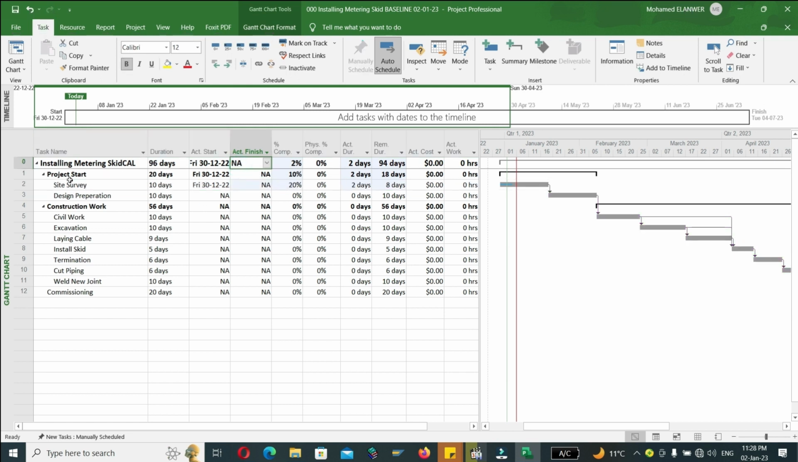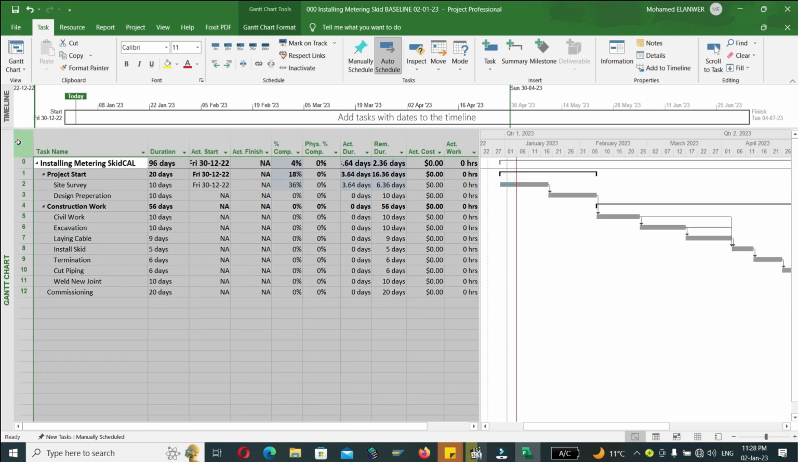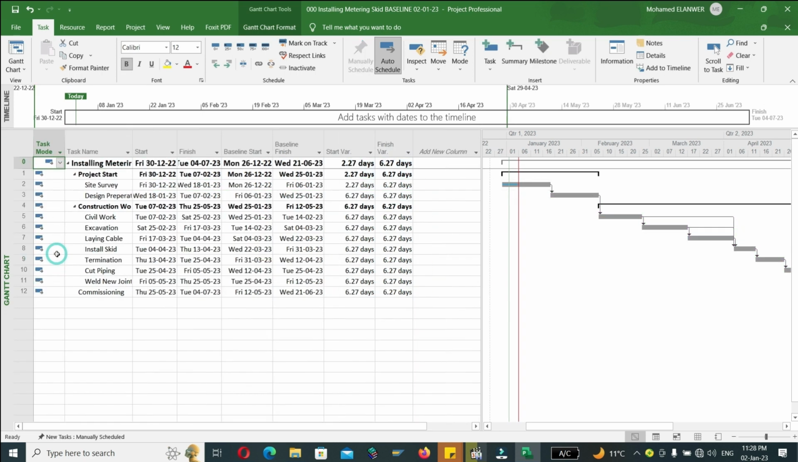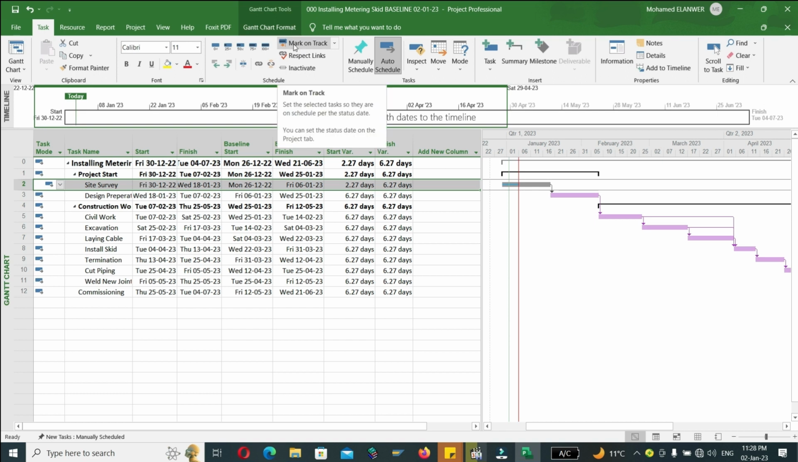If we go to site survey task and we select mark on track, just mark on track, this means the percentage of completion is the same percentage of the plan, so there will be no deviation for this task. Let's return to variance. We can find inside survey, after we updated it by mark on track, 2.27 days variance from start.